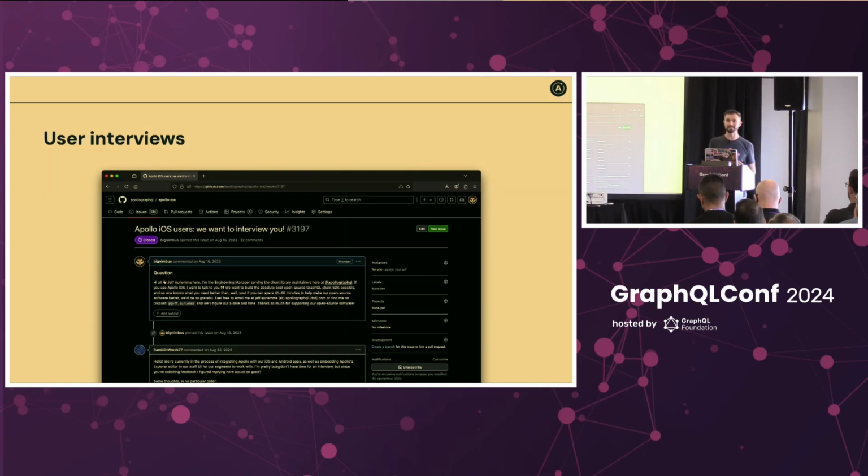We actually are in need of mobile developers, and in particular Apollo iOS users, to talk to them. We have some questions about developer tooling that are top of mind. So if you are one or work with one or know one, please let me know. Love to get your information and sit down with you for a little bit.